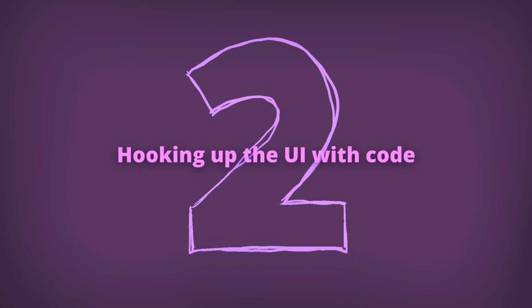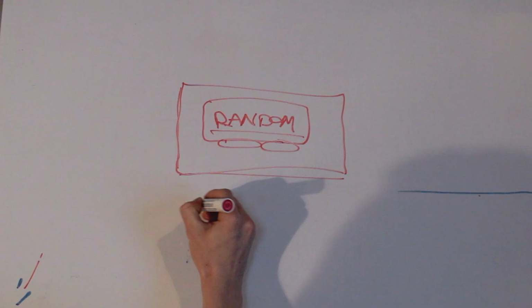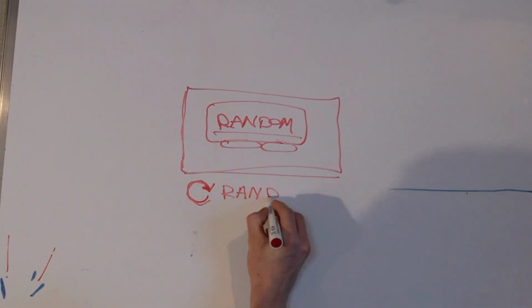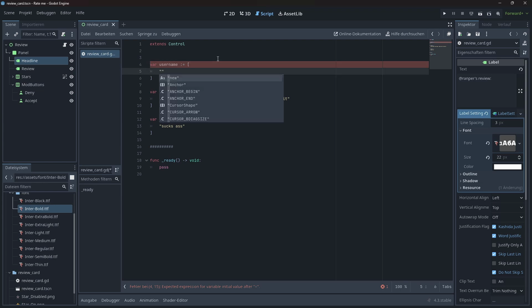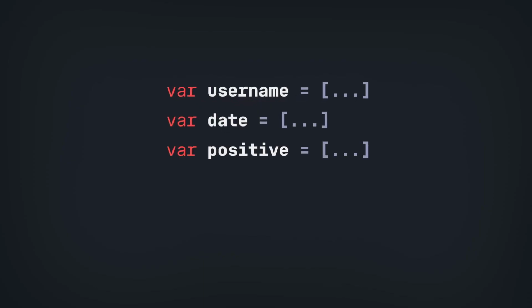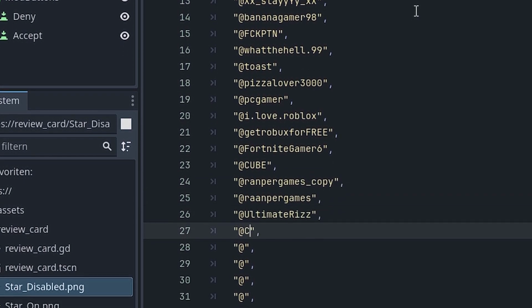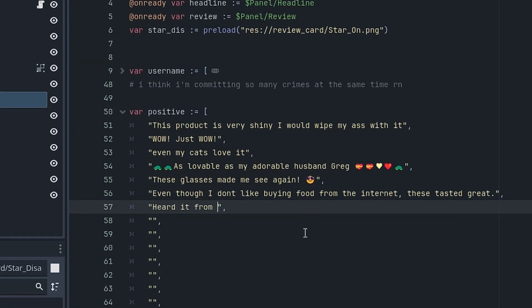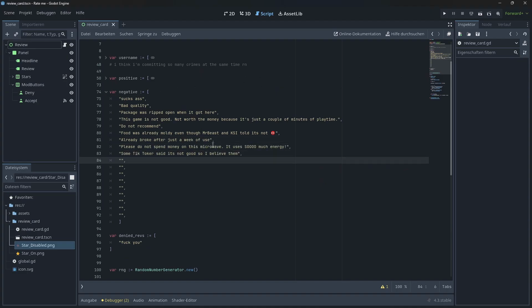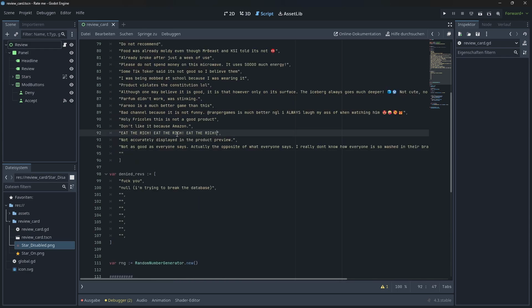Okay, next up. Second, hooking up the UI with code. To show a random review every time this scene starts, I had to create a database. I set up arrays for usernames, dates, positive and negative reviews, and reviews that have to be denied. It was definitely an annoying thing to do, but it was also just kind of freeing to just let it all out, you know? I did not use AI for this. Here are my favorites.